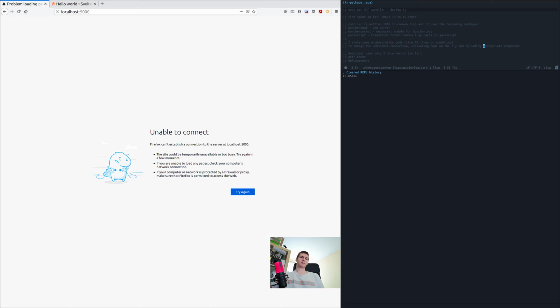Next gen single page application compiler written entirely in Common Lisp, Devlog 1. So far I spent about 10 to 15 hours writing it.